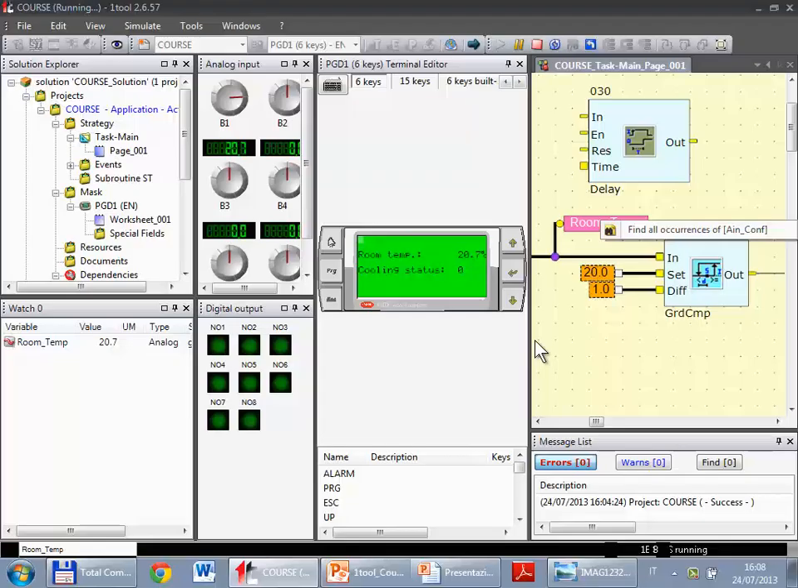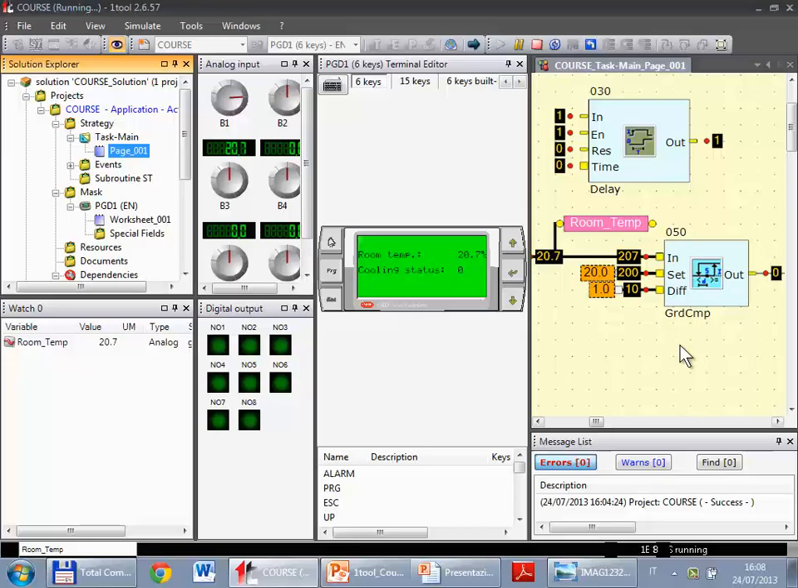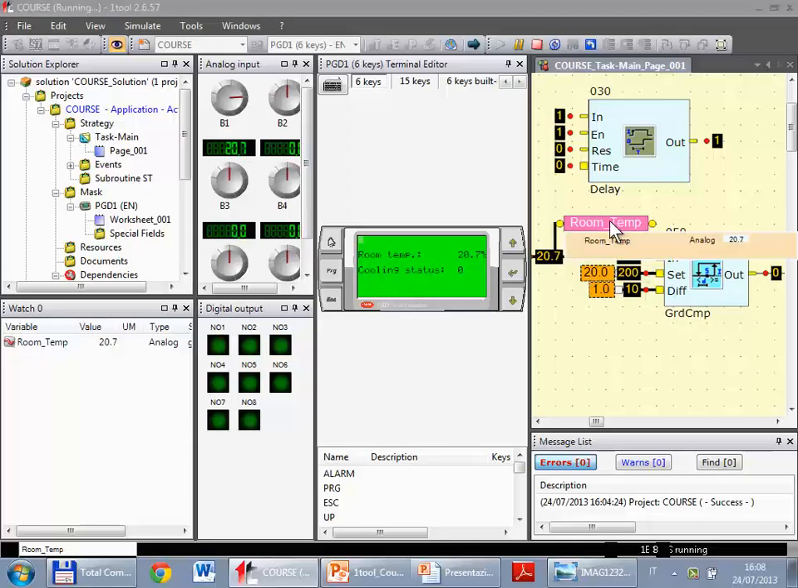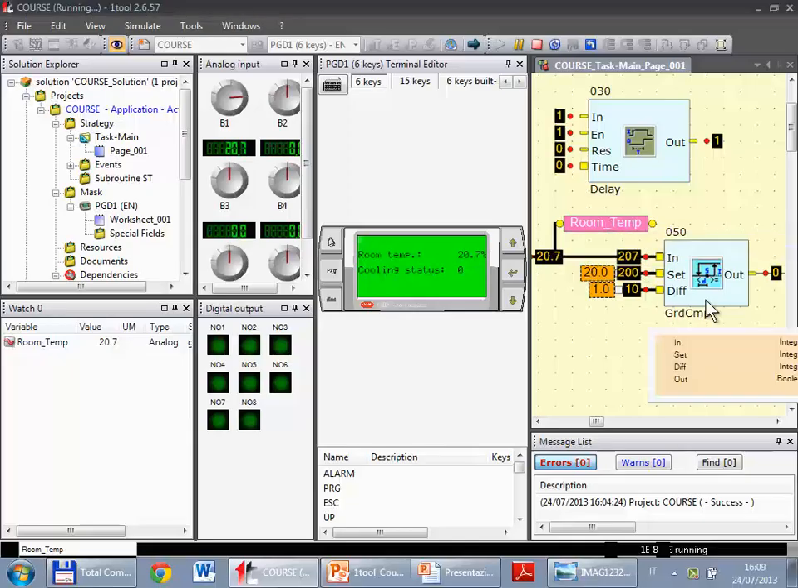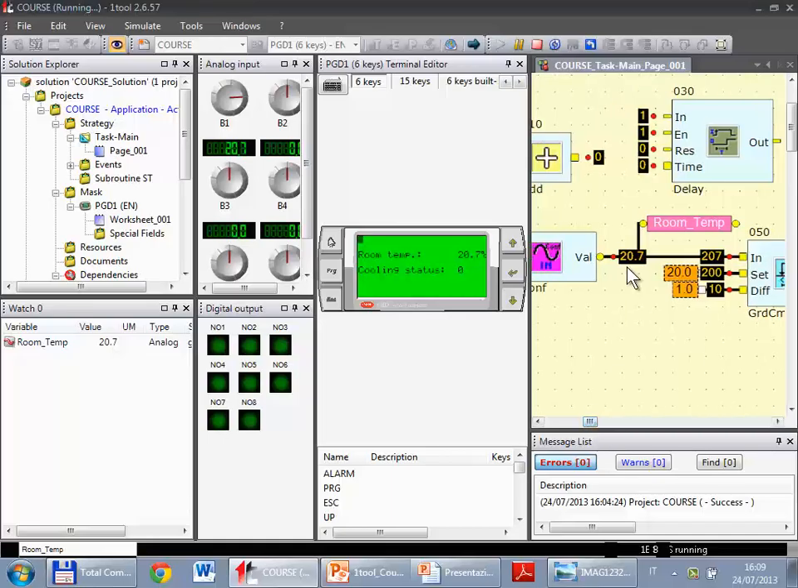If in the mask you see something that you do not expect, you can see the part of the strategy that manages those values. But more interesting is another feature, the eye, that shows the pin values. That is this. So beside the pin, the system shows the current value. It works also for the variables. So this block is working with in 207, set 200, diff 1. In fact, this 207 comes from this block and so on.